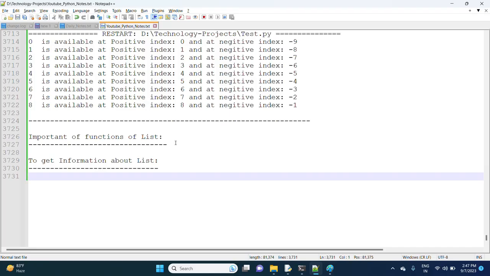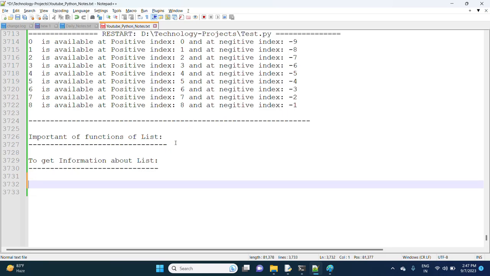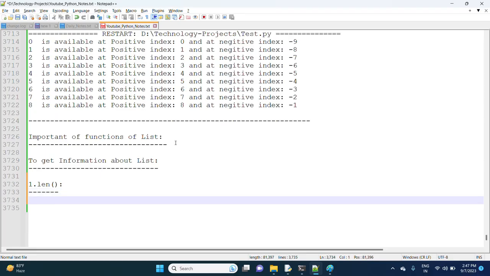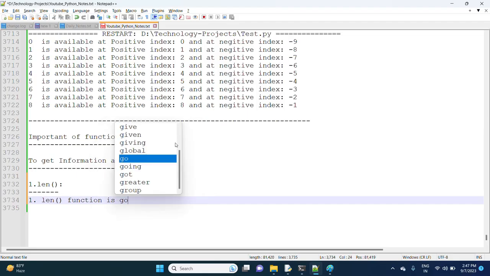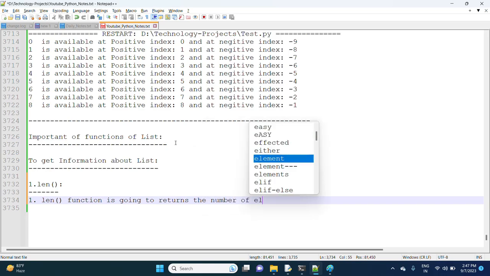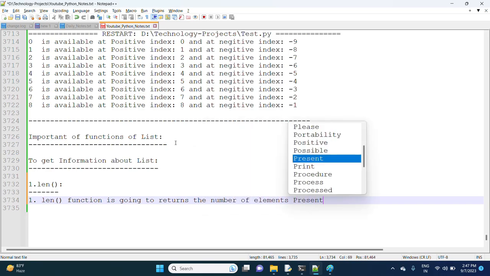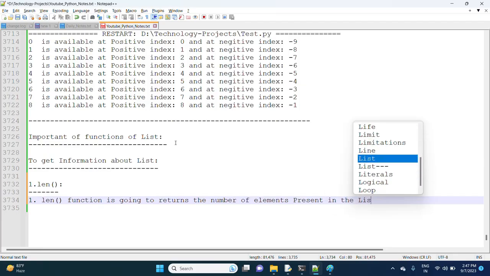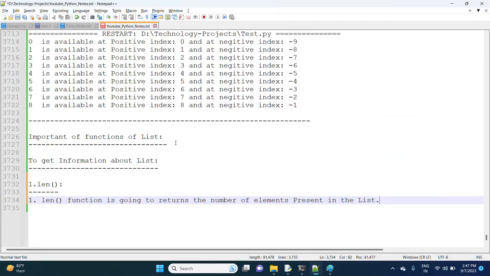The first one is the length function. The length function returns the number of elements present in the list.